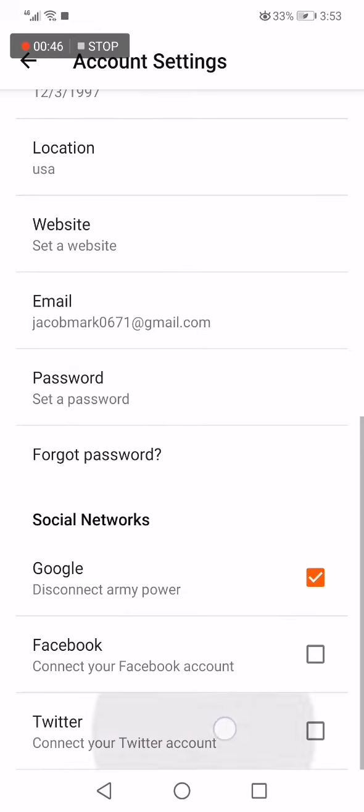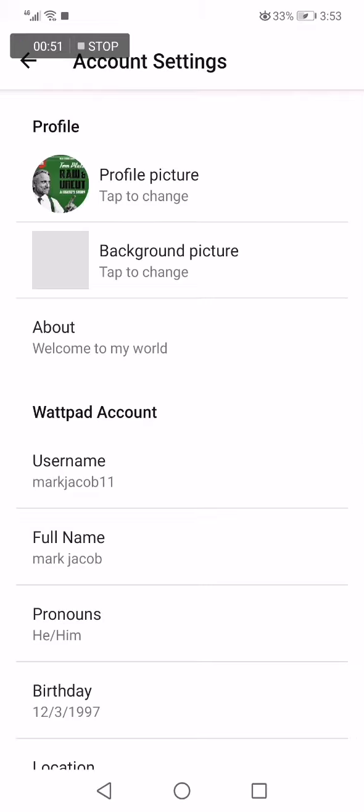Click on it and you will be able to connect your Wattpad account with your Twitter easy and fast in less than 1 minute.